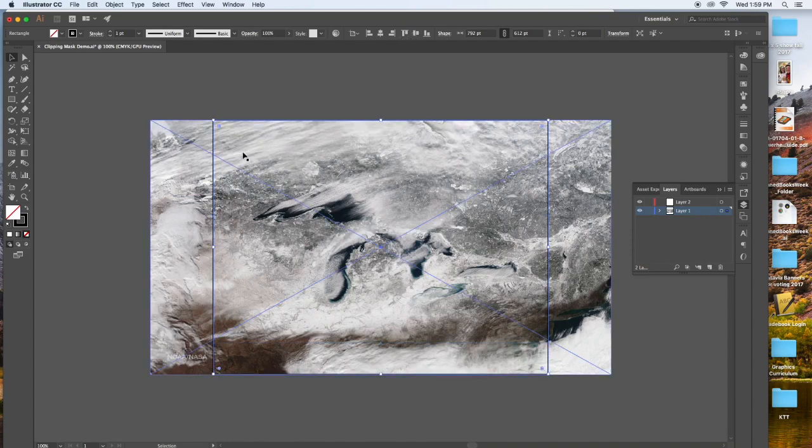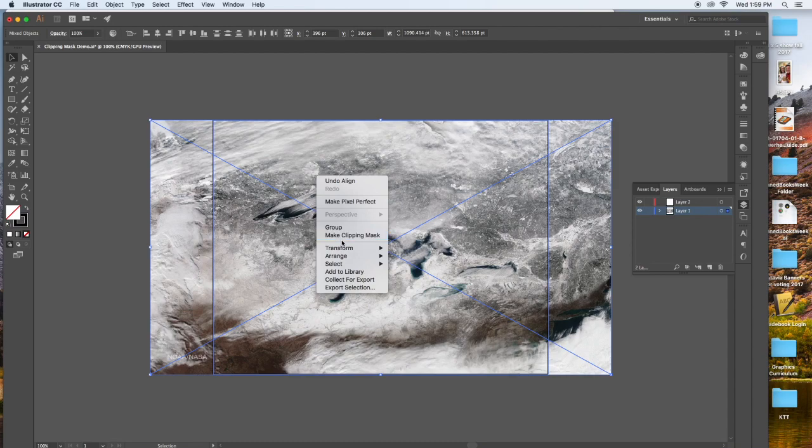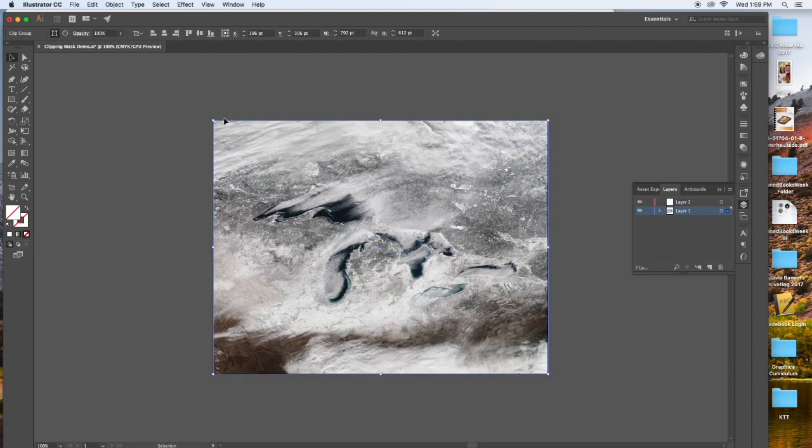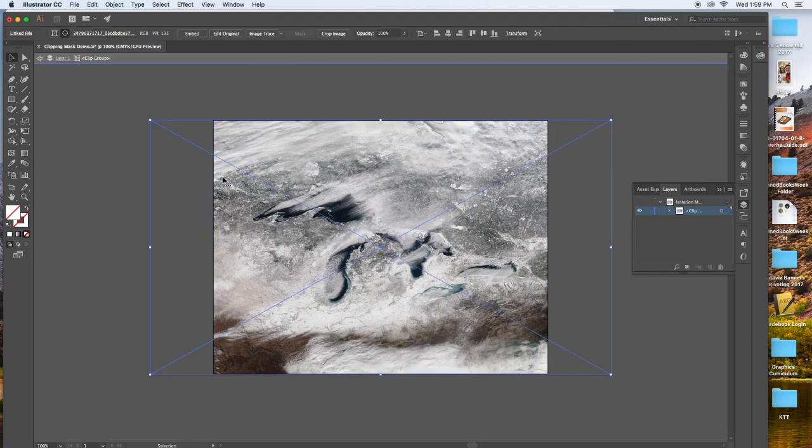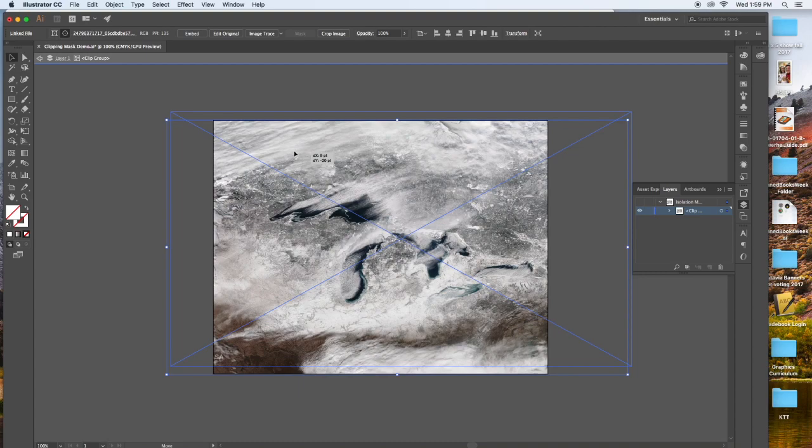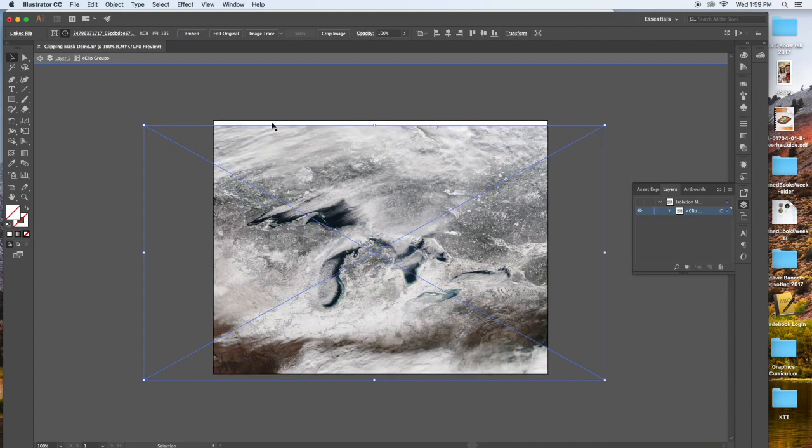grouped or selected both of them, right-clicked, and made a clipping mask. And that lets you kind of just frame out the picture. The whole picture is still there. We didn't do anything to it, but now in that frame is all we see. So that rectangle we put on top is all we see.